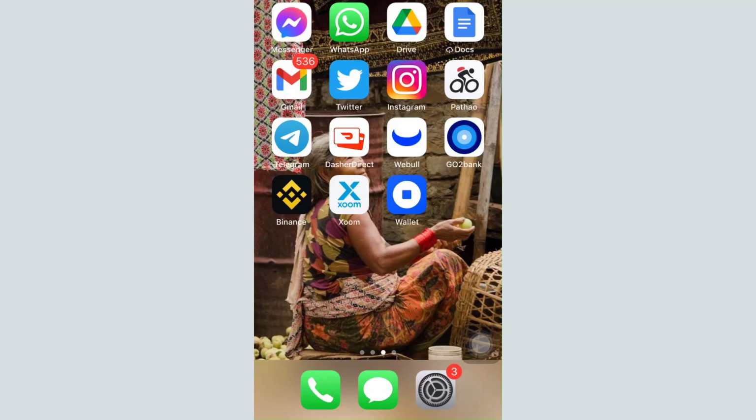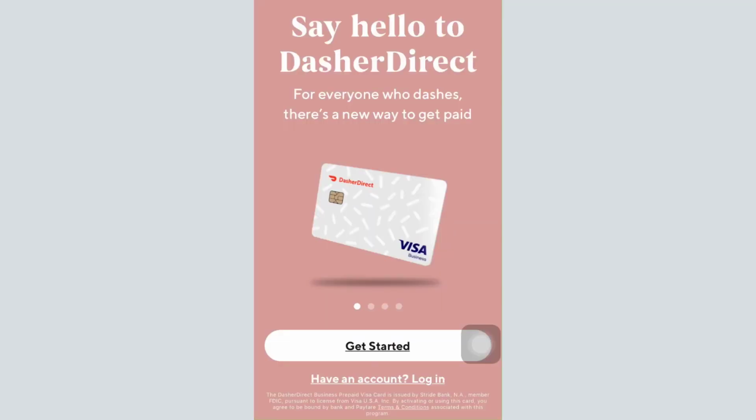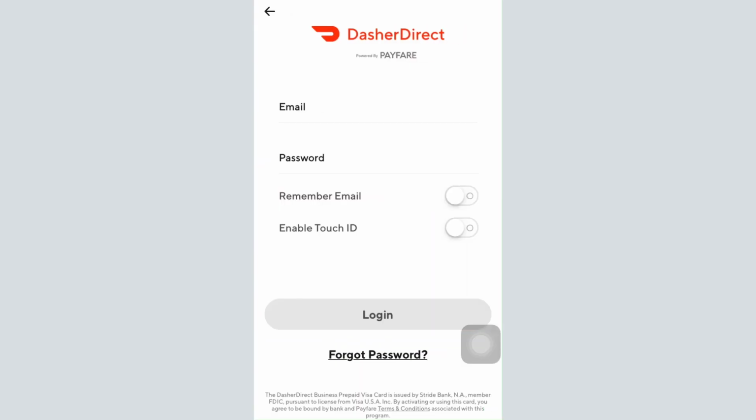So for this, first of all, make sure that you've already downloaded the DasherDirect app on your mobile device, and then open up the app. After opening up the app, tap on the login button, and now what you have to do is enter your email address and your password in order to be able to log into your account. Also make sure that when you do so, turn on the remember email section and enable Touch ID, so that next time you try to log in from the same device, you don't have to keep re-entering your email address and your password over and over again. So this is basically how you can log into your DasherDirect account.